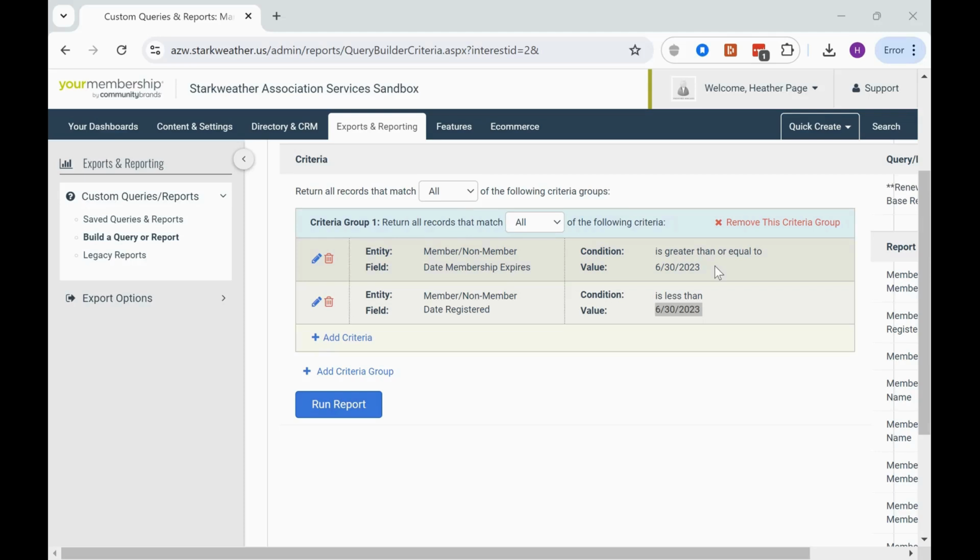And then the second criteria you see is member, non-member. Date membership expires is greater than or equal to June 30th, 2023. And what that is going to give you is it's going to show those who are expired or current in the system, but are at least 1 year or older, but eliminating anybody who have expired. Eliminating anyone who has expired previously and did not remove. So those particular individuals will not show up.